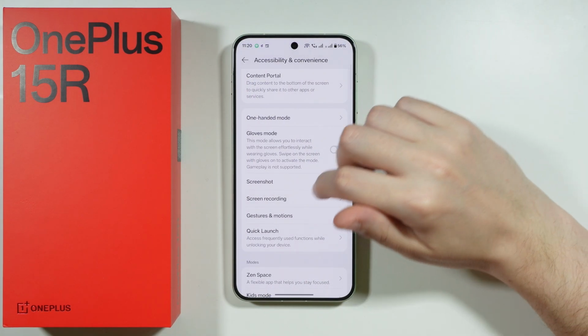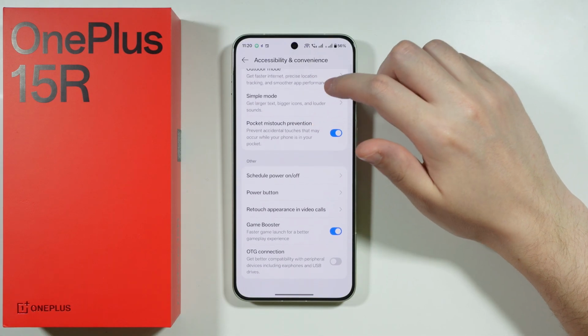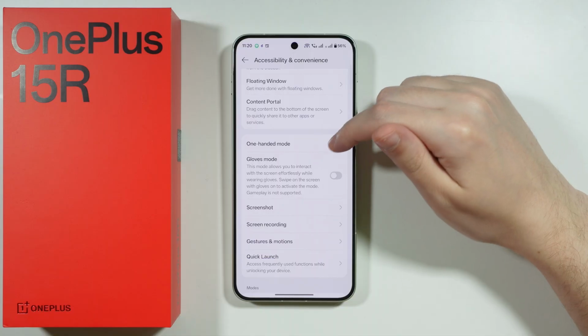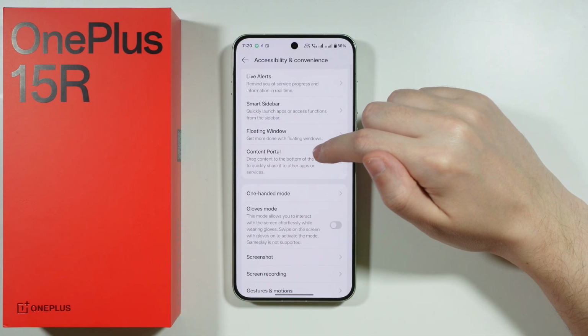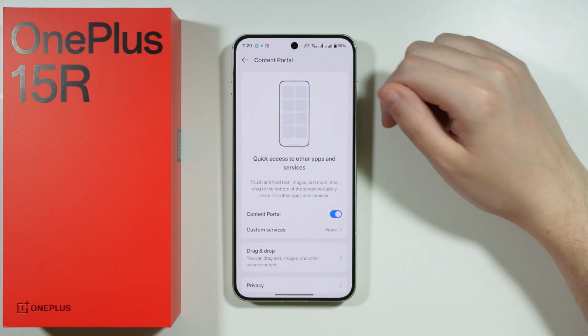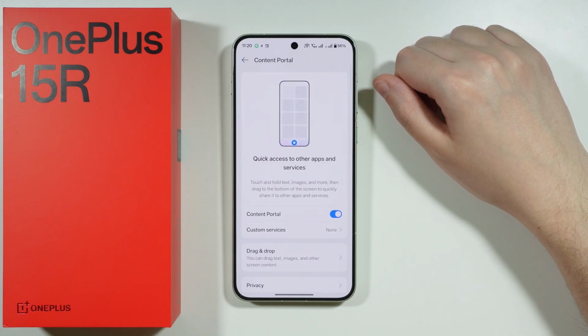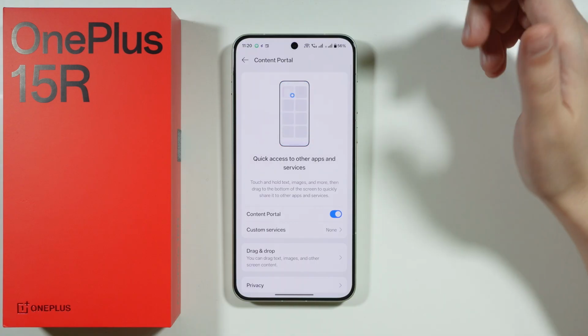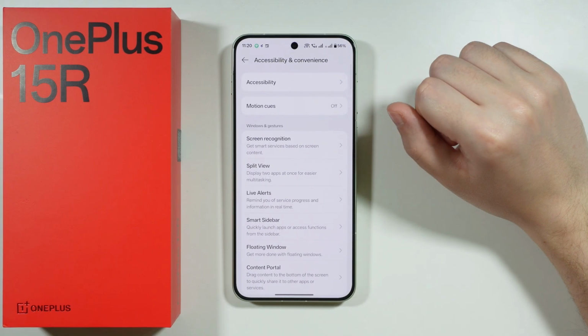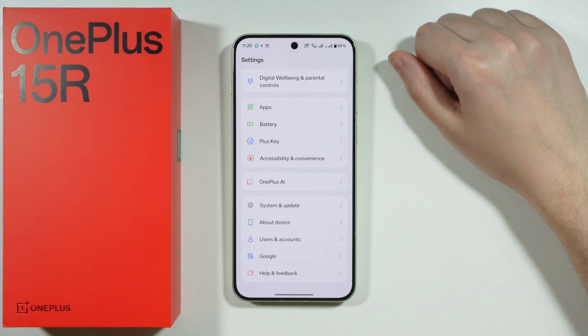And besides that, let's see if there's anything else that I may have missed, but I believe that is pretty much it. There is also the content portal in here, so you can check that out as well. This allows you to touch and hold a text or an image or other stuff as well, and then quickly drag to the bottom of the screen to quickly share it to other apps and services that you may have opened in the background.